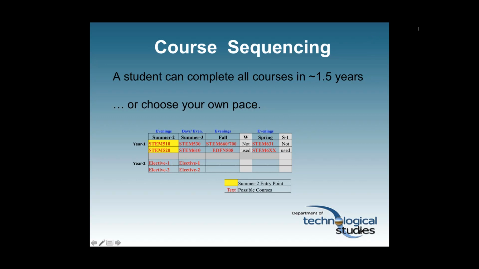You certainly don't have to take the courses at that higher pace. You can take them at a lower pace, maybe one course a semester, or maybe 1 or 2 courses other semesters. So it's totally up to you.